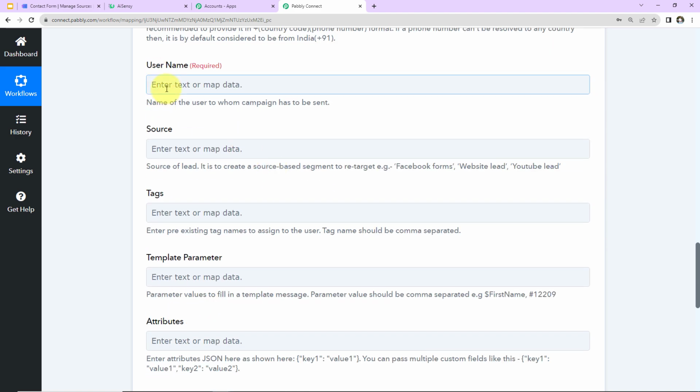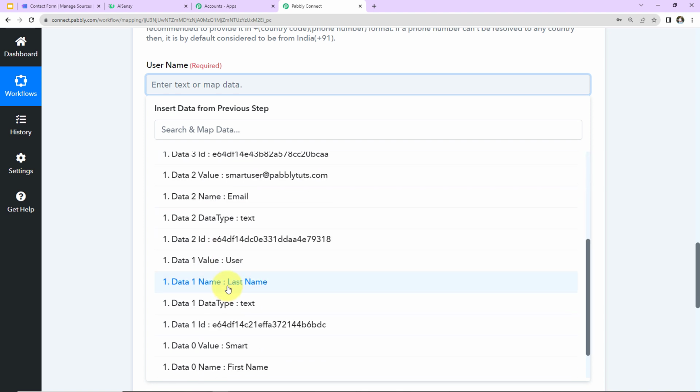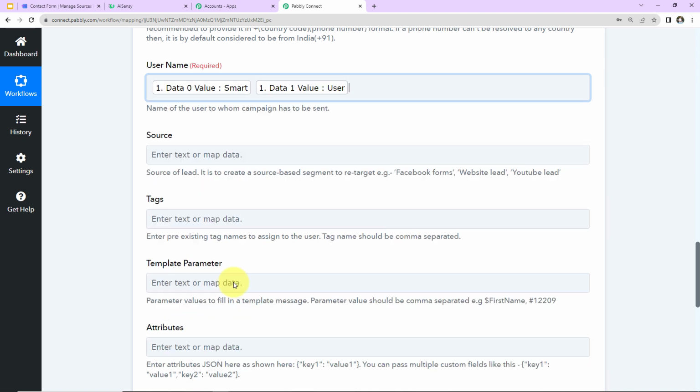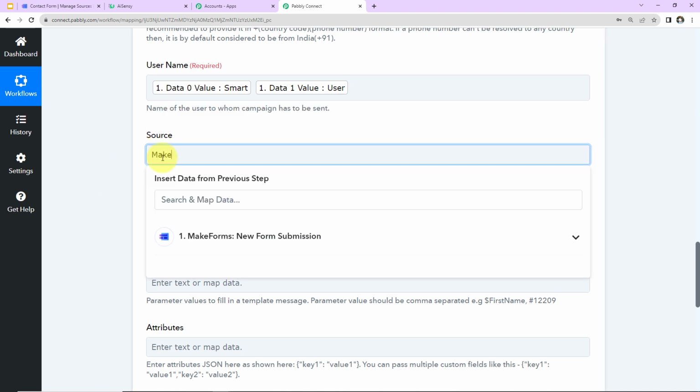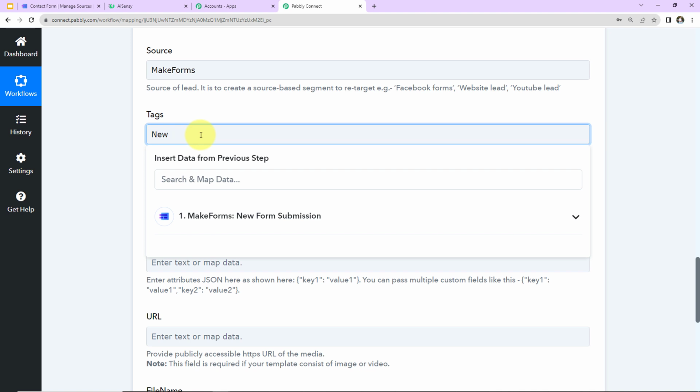Next, we have the username. Let's map this. So I'm going to click on this, go to step 1. So here we have the first name, give a space. This here is the last name. Then we have the source. Now here I can write MakeForms because I have received the new lead through MakeForms submission. Then tags. So I can write new lead.